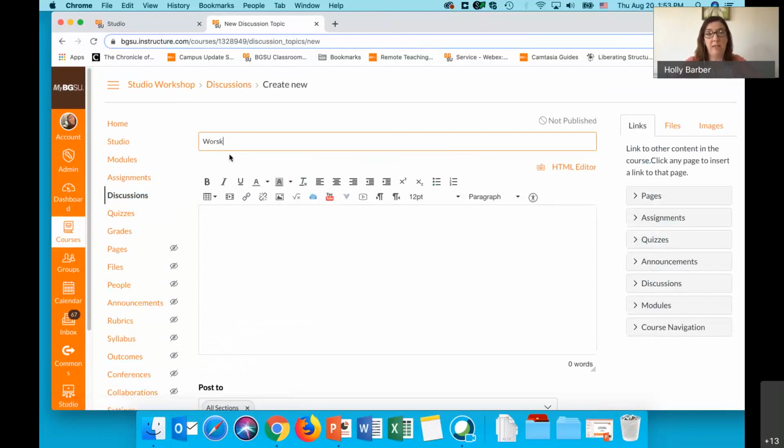Oh, I'm going too fast. Workshop 4. And then I put my instructions in here. I want them to watch the video. And then I go to that blue downward arrow and then Canvas Studio.